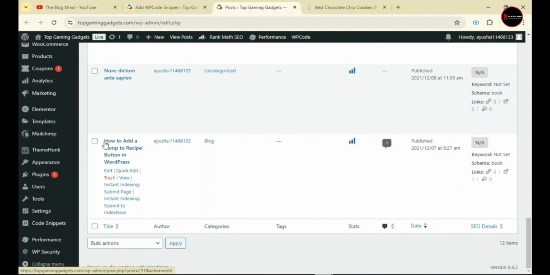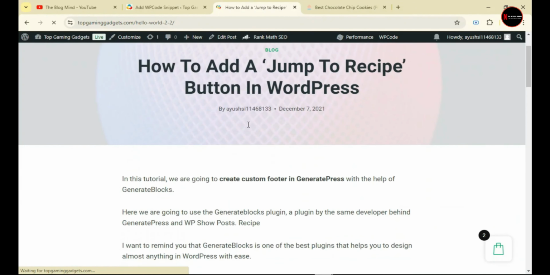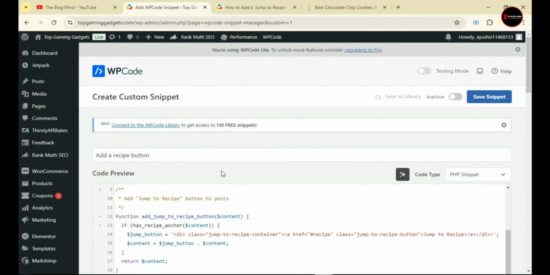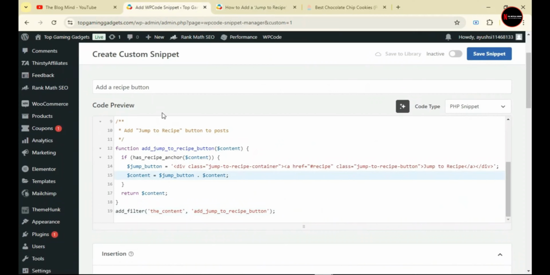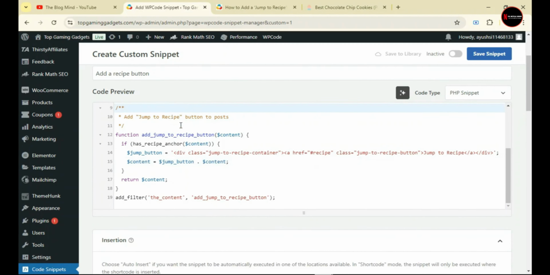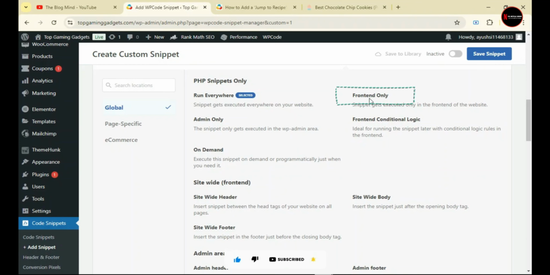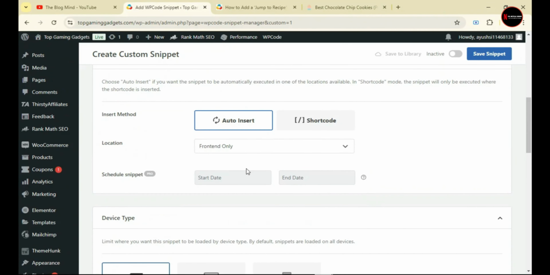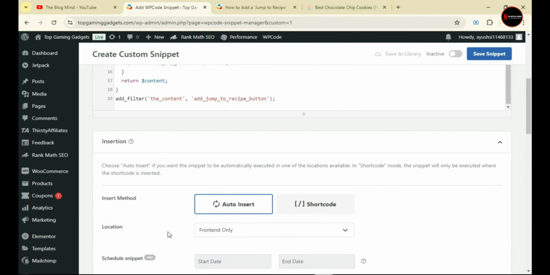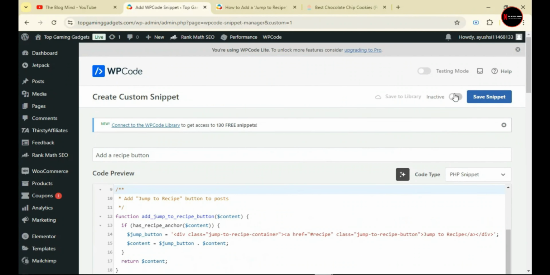For example, in my demo post titled how to add jump to recipe button in WordPress, let me just open it. There's no button visible yet. But once we save the snippet, the button will appear. And the most important setting, which is very necessary, is to set auto insert, then in location choose front end only, so it appears only for site visitors, not in the backend, and we keep the rest of the settings as they are. Then make sure to activate it and click on save snippet.